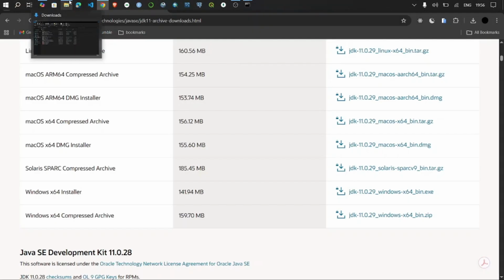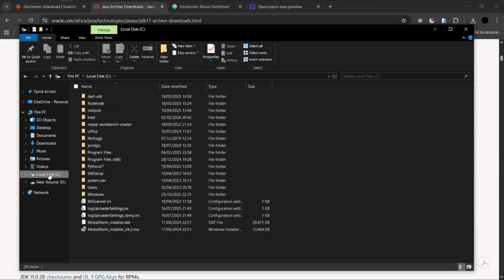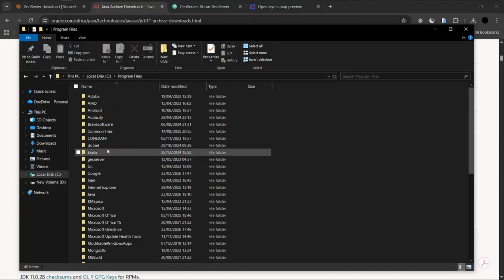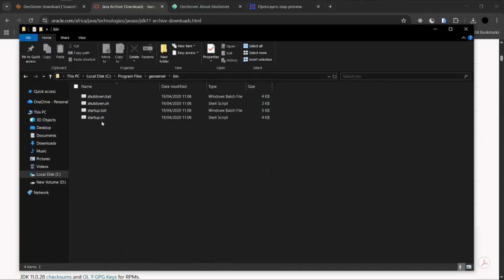So to do it, make sure you go to where you have installed it. Mine is inside the local disk C, program files, and then I have GeoServer here. So this is where GeoServer is. Yours maybe is also here, maybe it is not here. Make sure you navigate to where you installed your GeoServer. If you want me to show you how to install GeoServer, let me know in the comment section. Anyway, so I go to my GeoServer here, I go to the bin, and then just startup batch to run the GeoServer, which we have done.